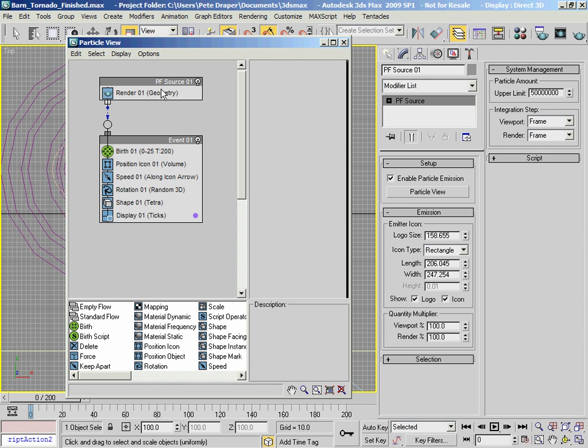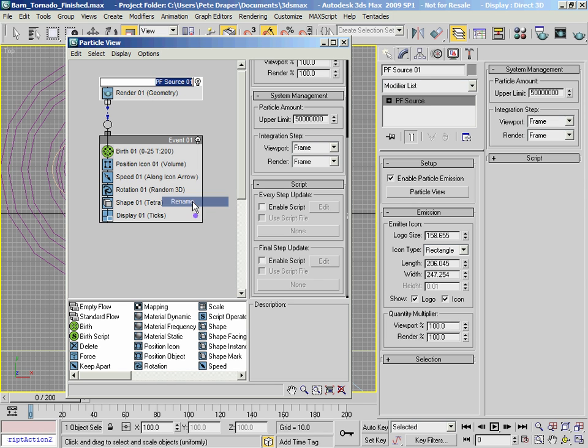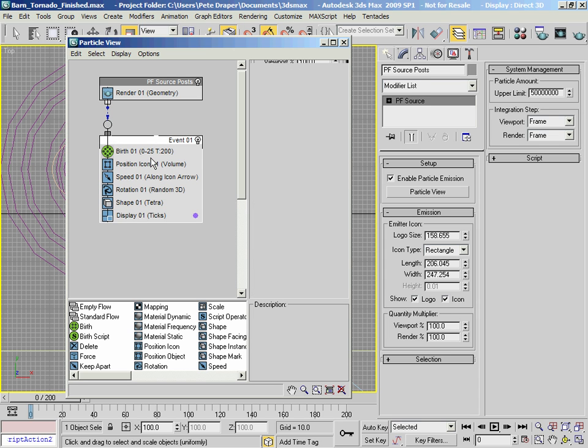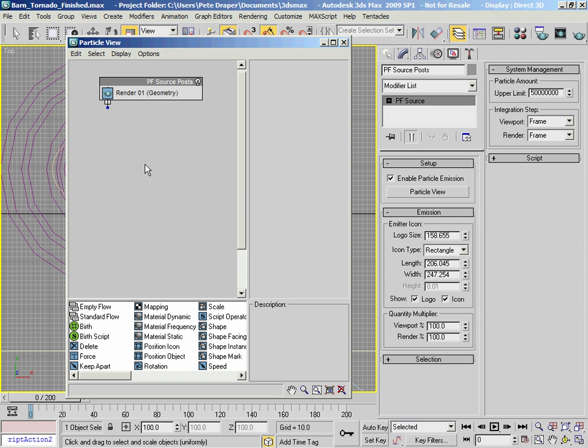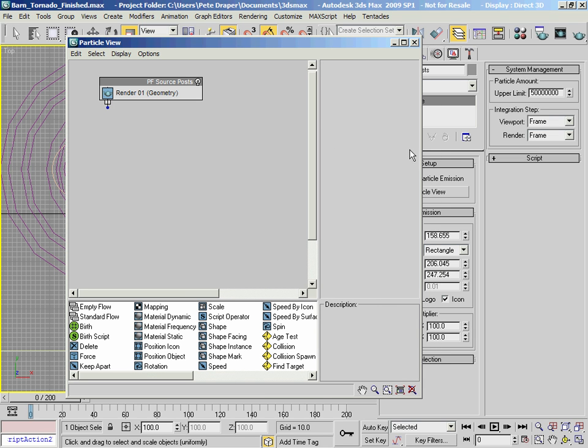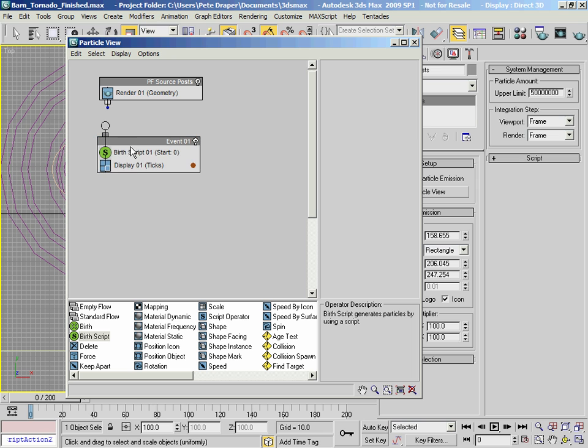What I want to do is rename this system. I'm going to call that PF source posts. Then I'm simply going to go through and bin that entire event, because I want to set up some initial properties of my own. So I want to use a birth script in this instance.